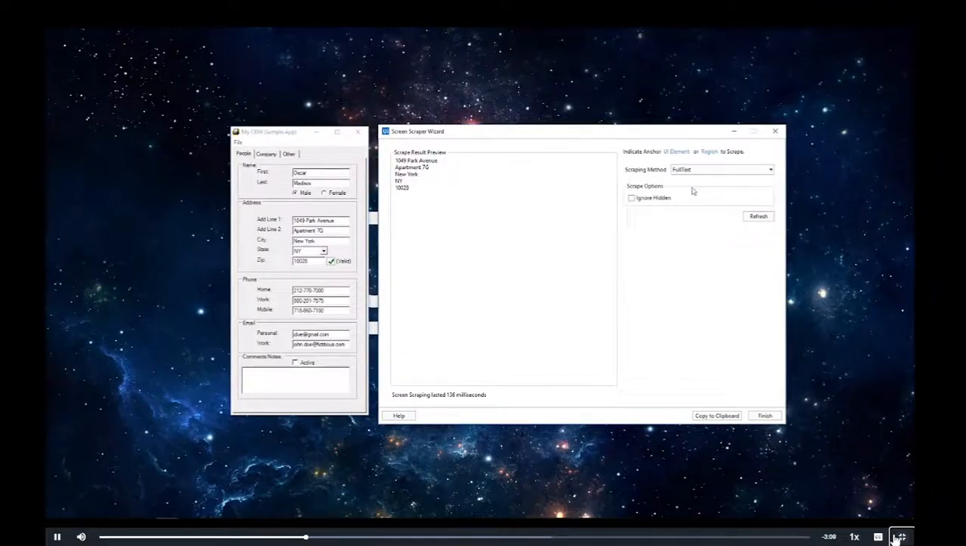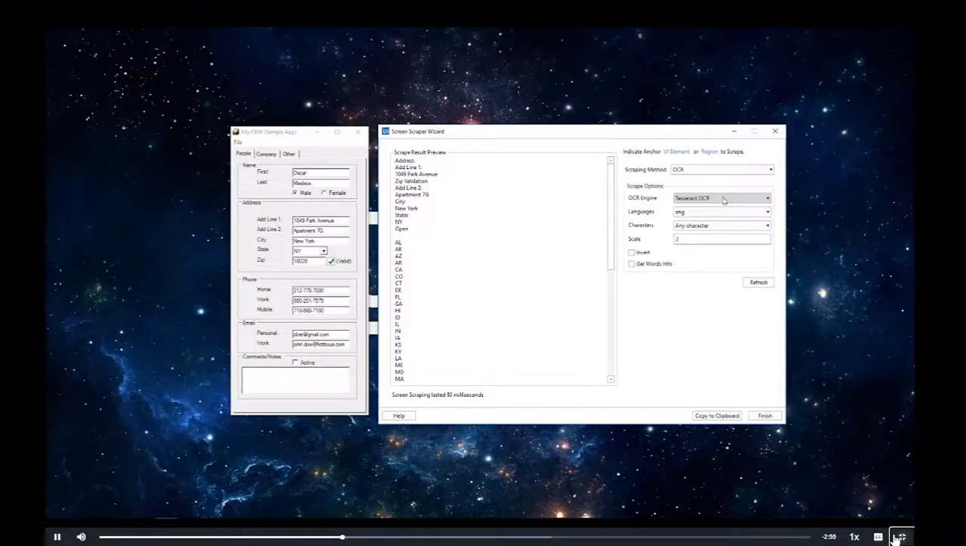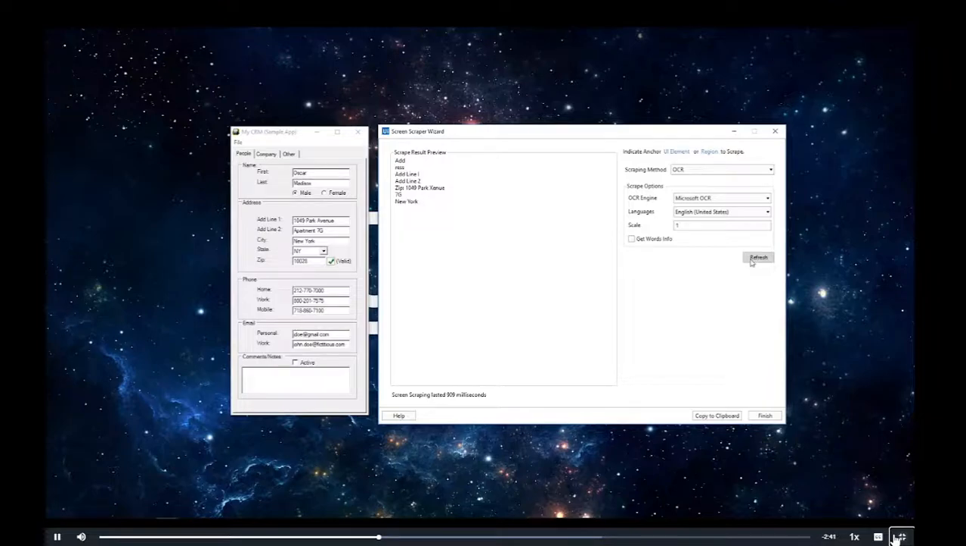If we choose the full text method and hit refresh, we'll see even the hidden information that is not visible for the user in the app. We can choose to ignore hidden, but we'll still get more info than with the native. Now the OCR method treats the indicated area as an image and tries to read the text. There are two OCR engines. The Tesseract OCR engine will return not much. The Microsoft OCR engine still doesn't return much information. It's recommended to use OCR as a last resort, or when we don't have access to the UI elements. Let's go with native. Hit refresh and finish.